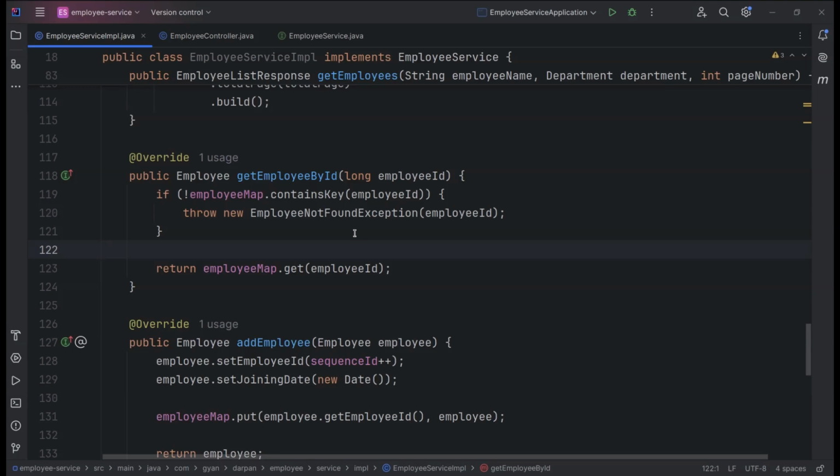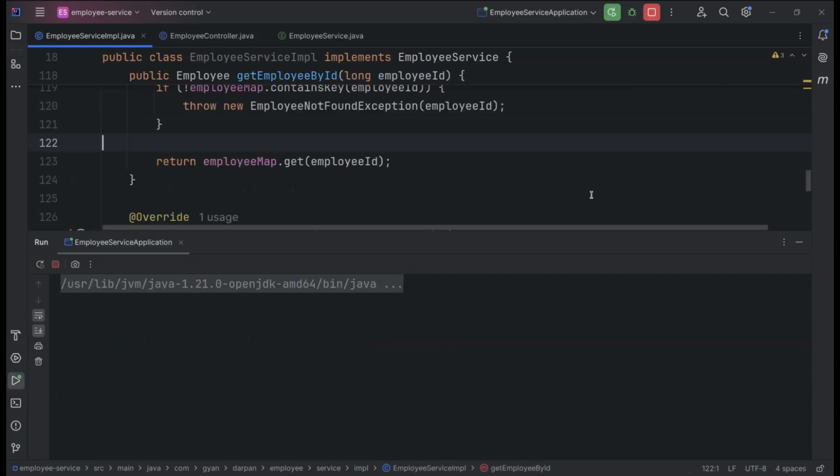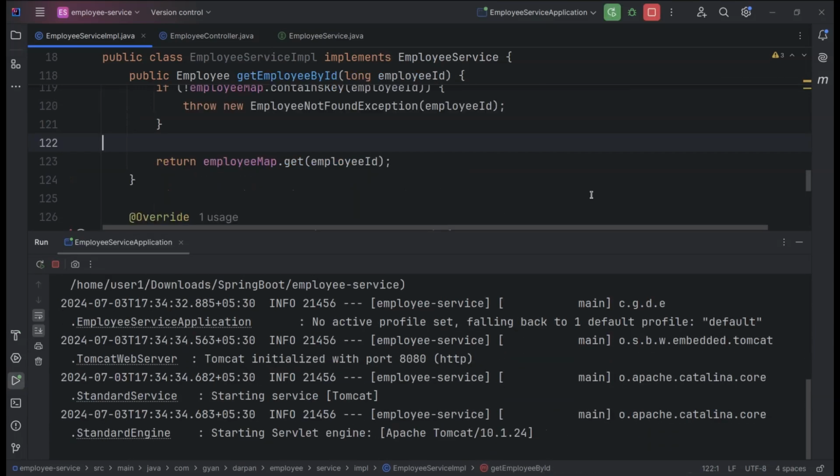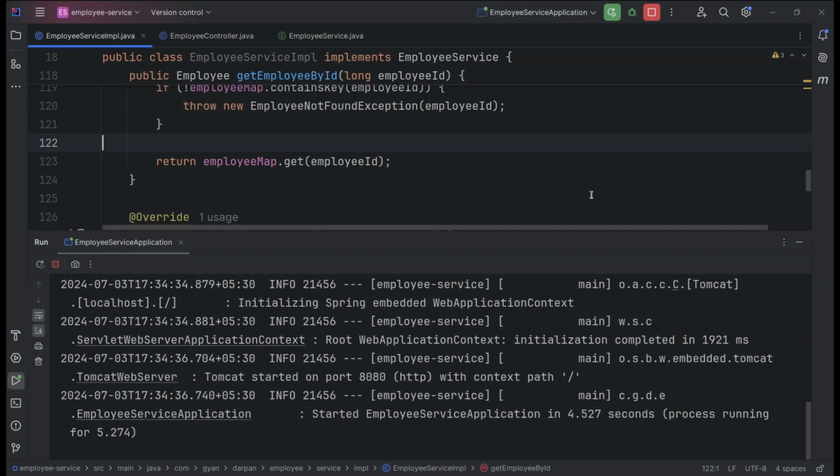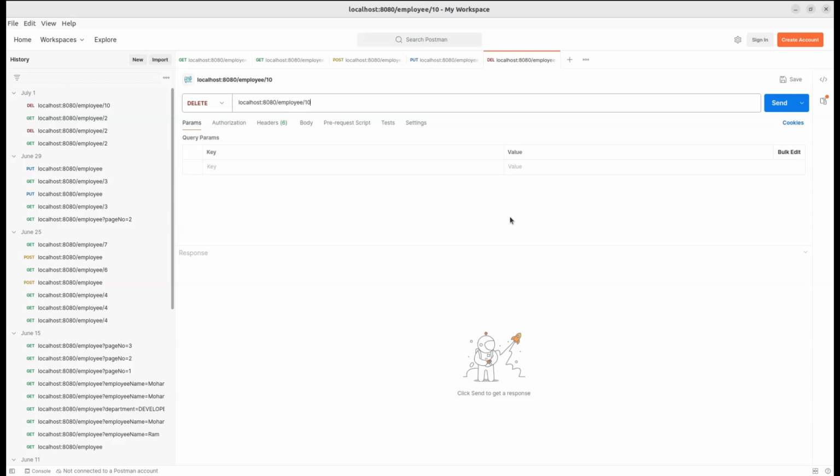Great. We've thrown the exception, but what happens next? How will our API respond? Will Spring handle it gracefully? Let's find out. Start the application server. The application server is up and running. Now, let's open Postman.